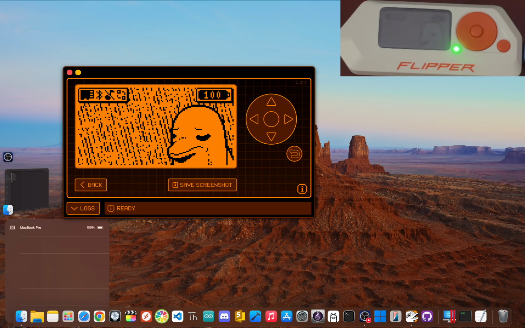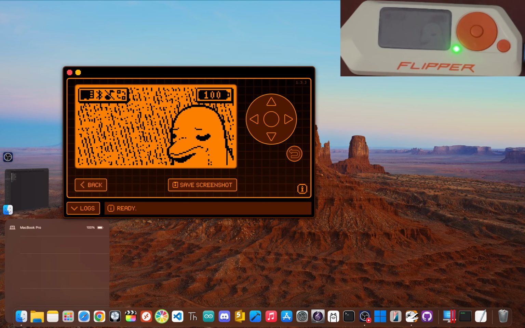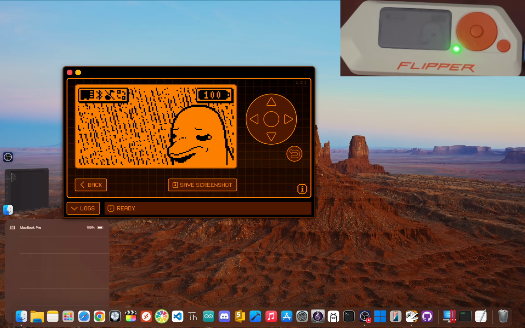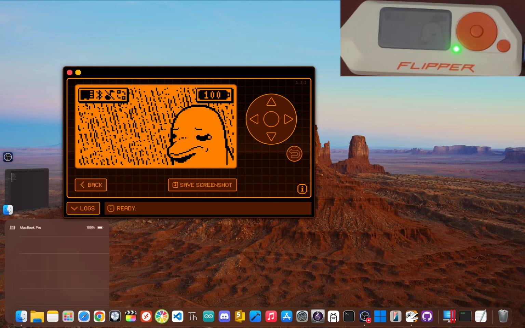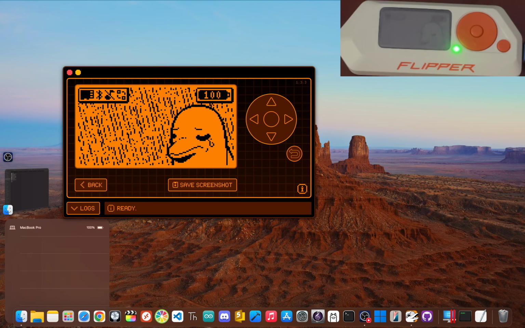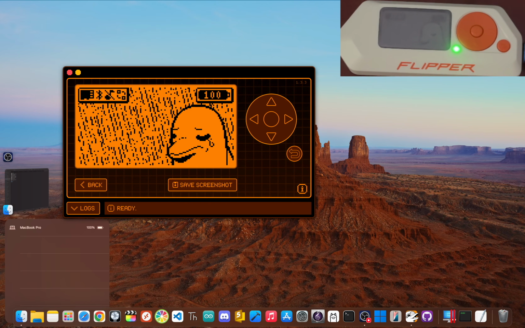Well, I'm Jay Blanked, and this is the Flipper Zero. I wanted to see what its most infamous feature, BadUSB, could actually do. And what I found was both amazing and honestly a little terrifying.